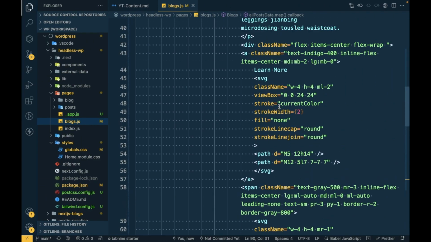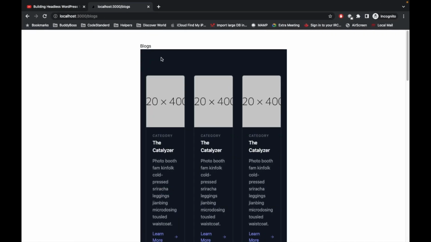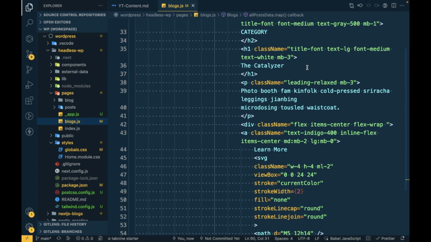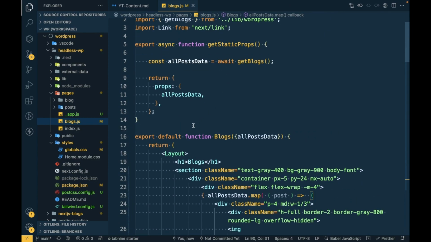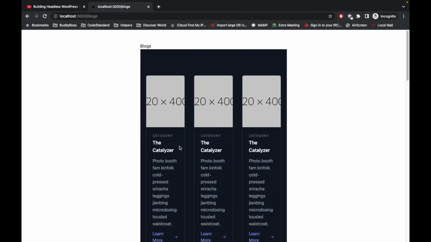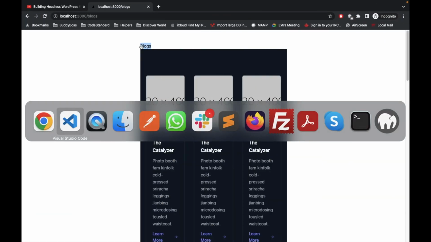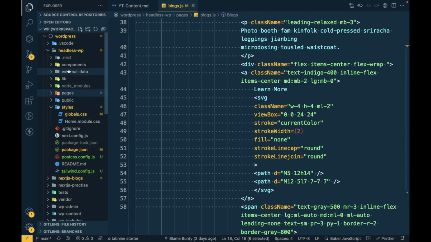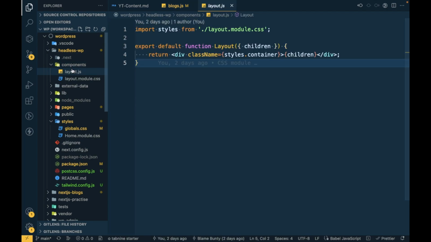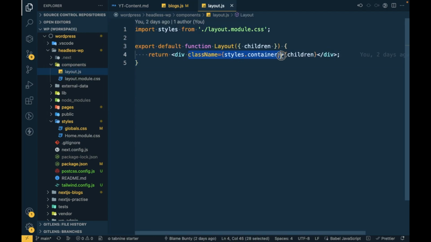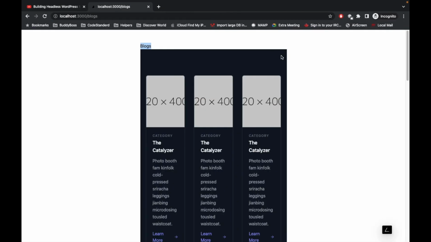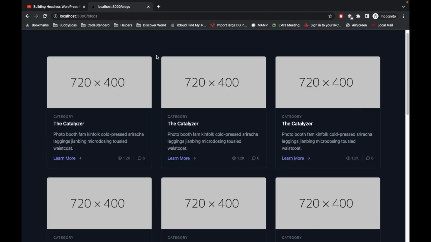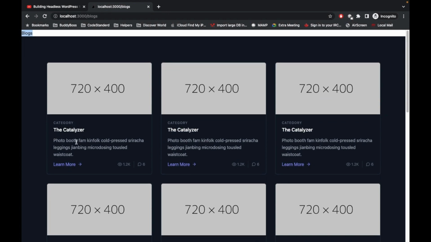So now let's remove this white background, and it is coming from the layout style, so we don't need layout style. It was added just for demonstration purposes. So I'm going to open components layout.js and I will remove this class name over here. So yeah, our structure is ready.